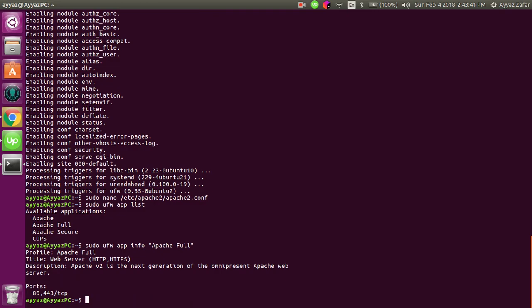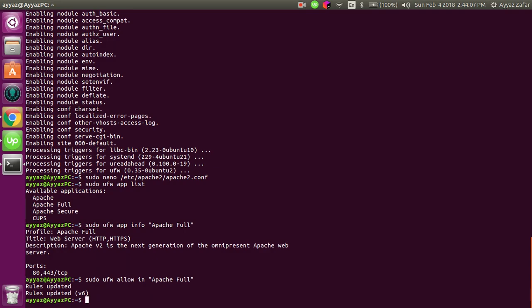Now you have to allow traffic for this profile. For that, run sudo ufw allow in Apache Full. Okay, rules are updated. Now you can access your domain name or IP address from your browser. Anyone on the internet can access your website using your domain name or IP address, but as I did not edit any domain, I don't need to test that yet.